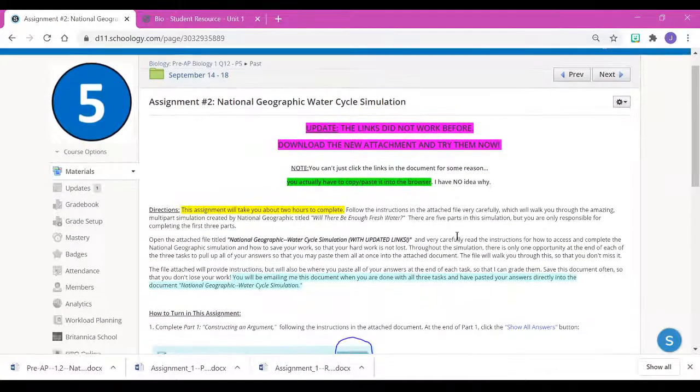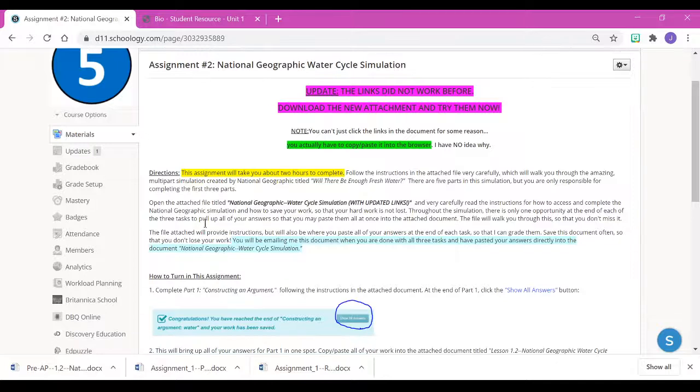But before I even look at that Word document, I just want to read the rest. It says, the attached file will provide instructions, but will also be where you paste all of your answers at the end of each task so that I can grade them. Save this document often so that you don't lose your work. You will be emailing me this document when you are done with all 3 tasks and you have pasted your answers directly into the document. Okay, and then I also want to point out that it says up here, there are 5 parts in this simulation, but you only have to do the first 3, okay?